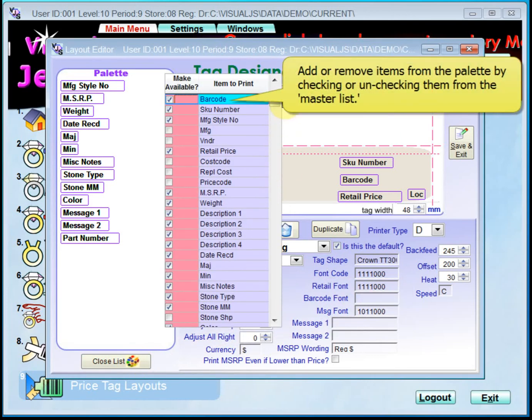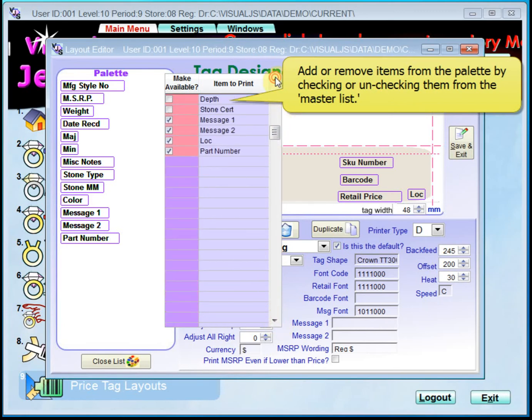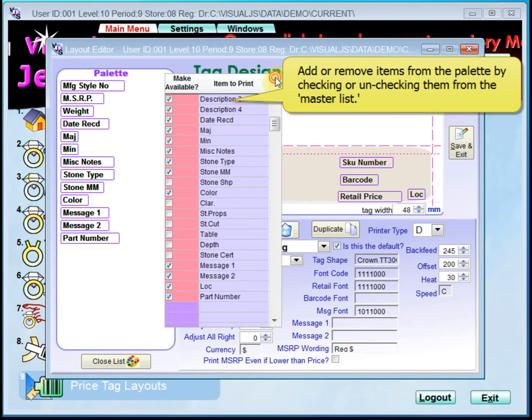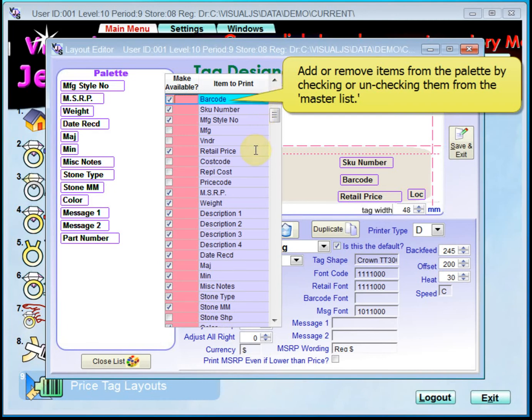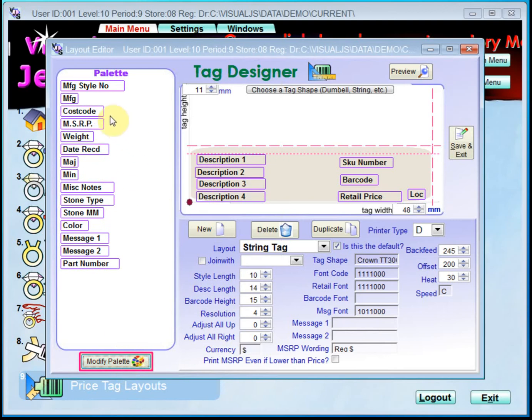in the palette usually. So for example, if you are going to print out some price tags for lot labels or diamond stones, you might want to add extended details such as certificate, table depth, etc. In this particular case, we'll add a couple of items that are missing from the palette that we would like to put on the tag. For example, we would like to put the manufacturer code and the cost code. We're going to add those, choose Close the List, and now they appear in the palette. Cost code and manufacturer code.